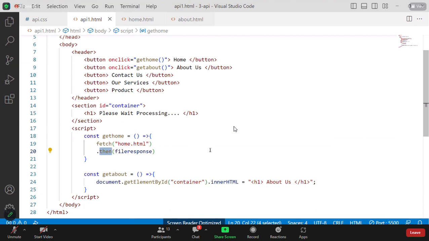So you are sending the request to which file? home.html. Who is sending? The fetch function. After that, some response will come from home.html. When the response comes, fetch will say, sorry brother, I am only capable of sending the request. Then the then function will capture the response. So the response will be captured by the then function, in which variable? The fileResponse variable.